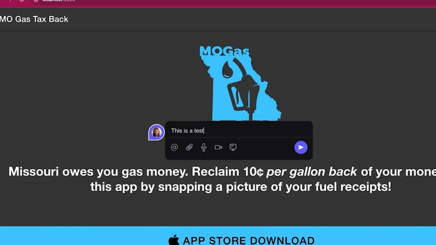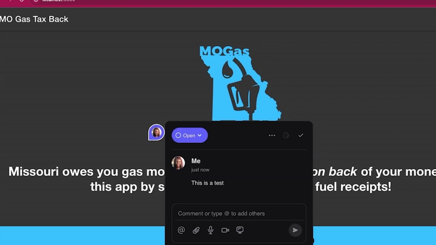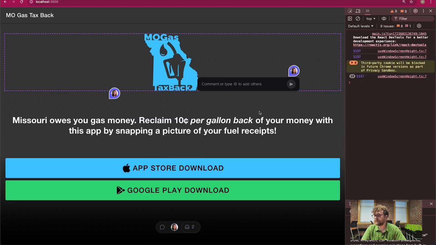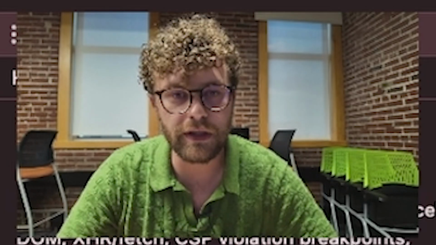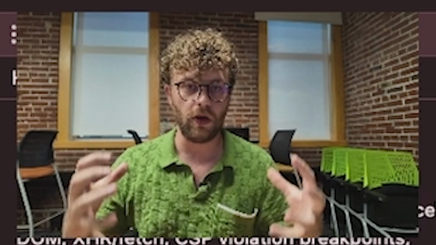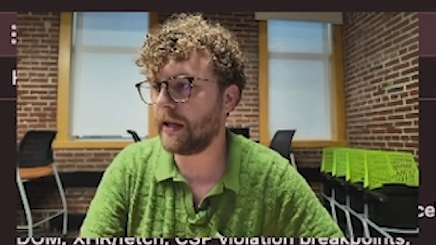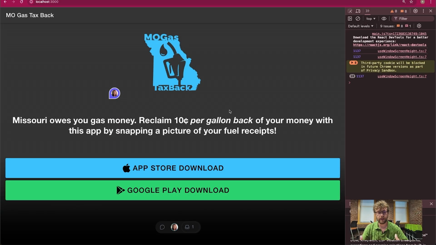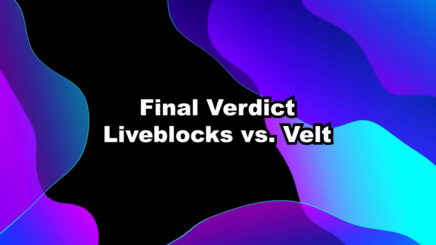This is a test. How cool is that? In terms of ease of use, Velt is miles ahead of Liveblocks. This was an incredibly enjoyable experience. I can now go actually code on my business instead of worrying about the logic that something like this should provide out of the box.